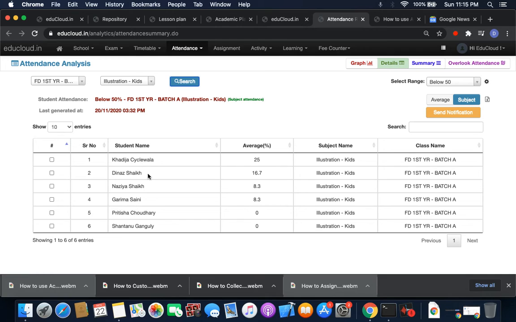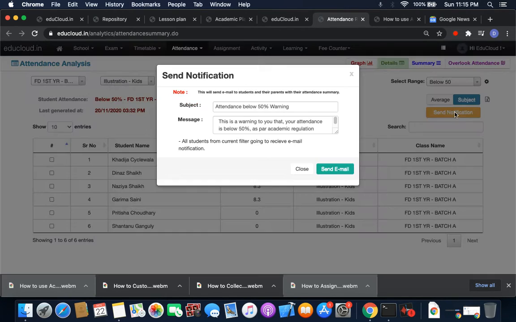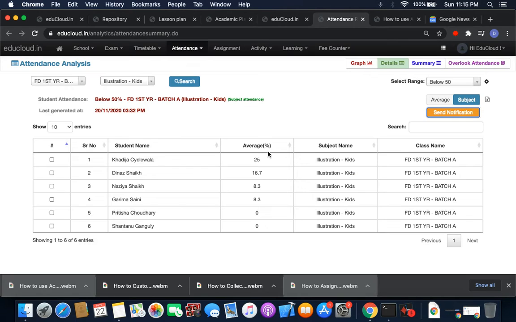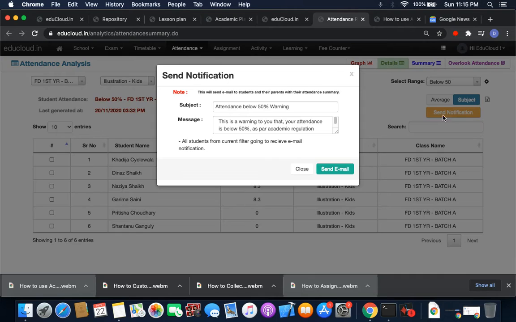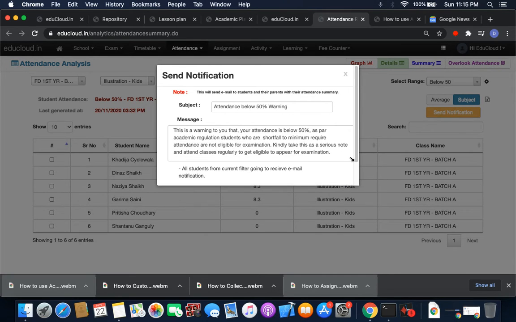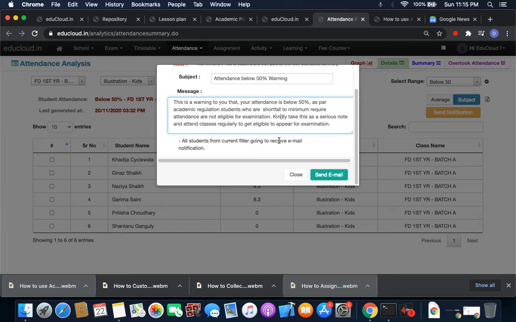Now, as per this record, I can just select send notification, and the system will send a notification to all these six students. Again, if I click here on send notification, the attendance below 50% warning. This is a warning to you that your attendance is below the threshold. The default message is there. I can always change my message and send notifications. When I click here and send notification, this will send a notification to all the students.